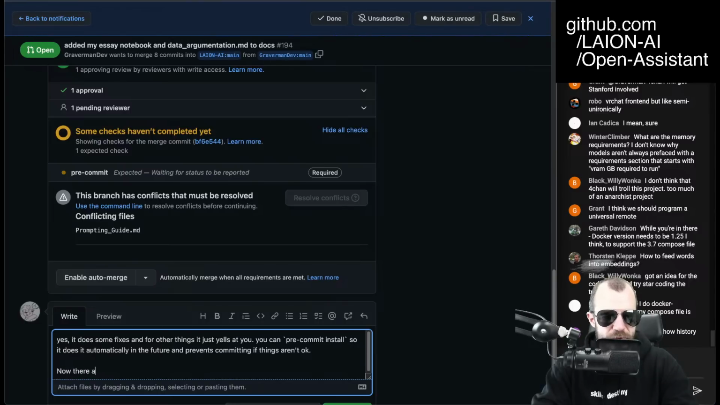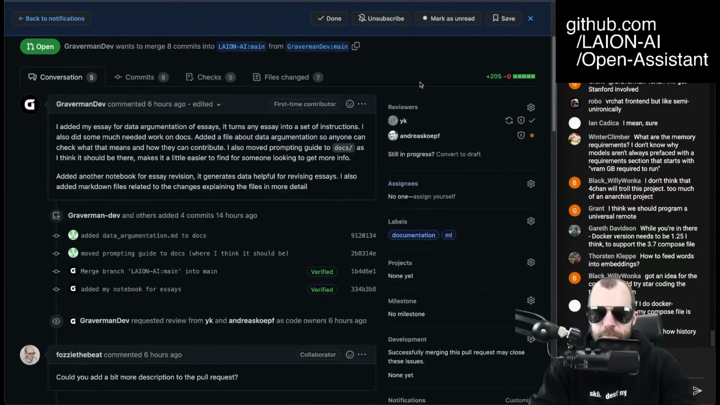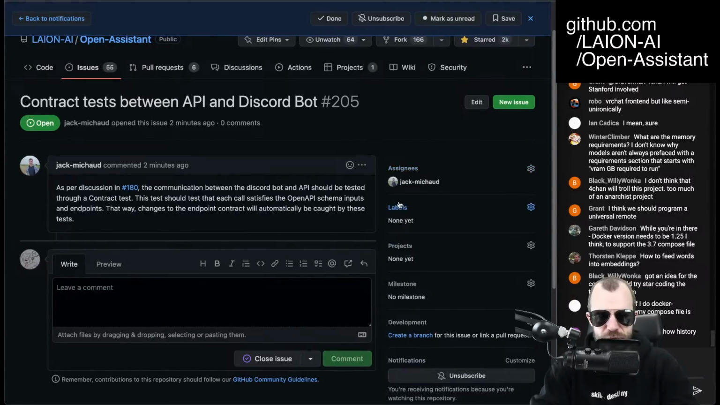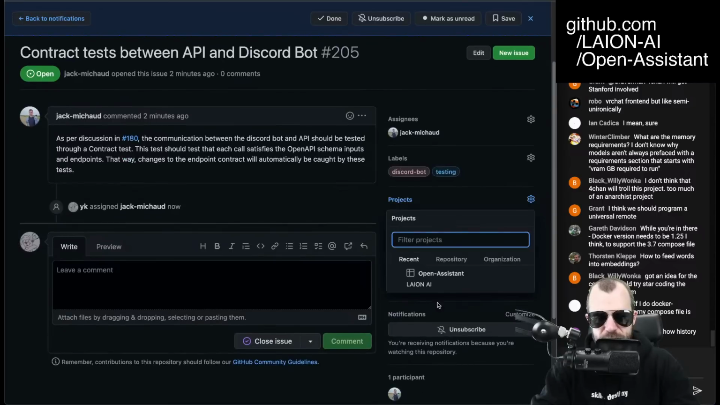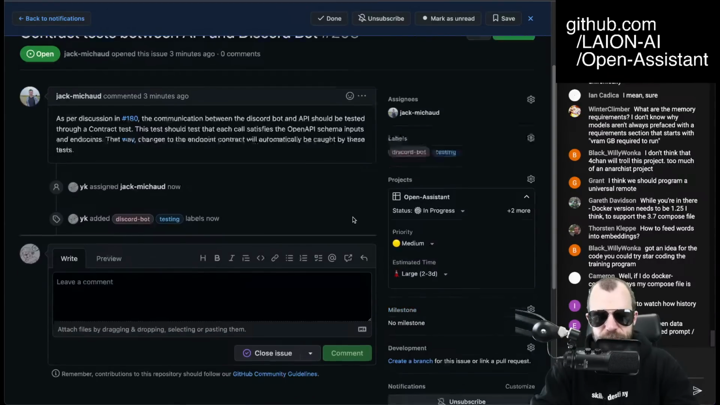Now there appear to be conflicts preventing auto merge. Could you merge origin main into yours and then push again? Thank you. Contract tests. Thank you very much. Label bot. Amazing. And testing. And in the project, we are in progress. We are medium priority. That's probably a fairly decent chunk of work, no? Good.